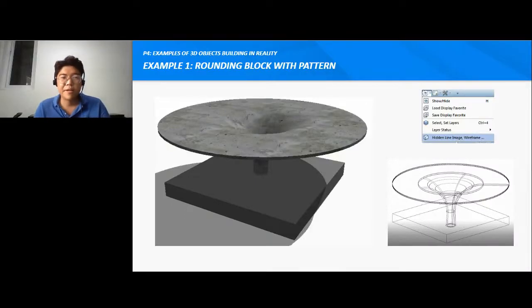Okay, as you can see, they start from the base of the block, and they can create the top into the block at the bottom, and then they can create the rolling block with the pattern. And yes, you can imagine that based on our tools, we can create products like that. And next, I will show you the next example.